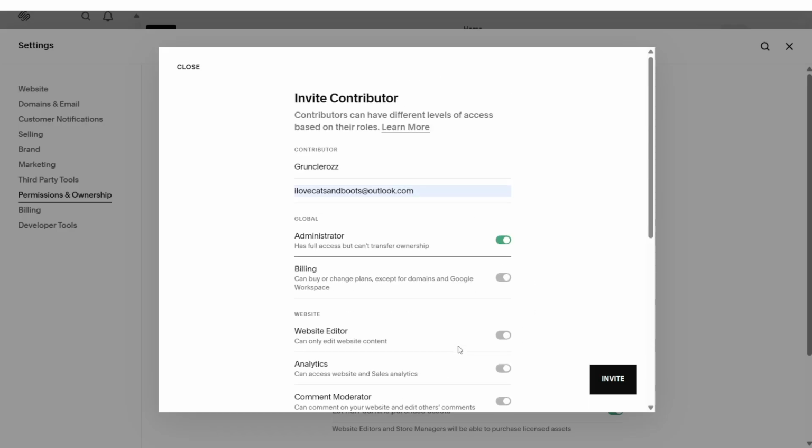And once you're ready to send the invite, simply head over to the bottom and right hand side and click on invite. Now, once you click on invite, it will automatically send them an email through the email that you added within the contributor, and they will receive a link. And from that link, what they have to do is just simply accept your invite.